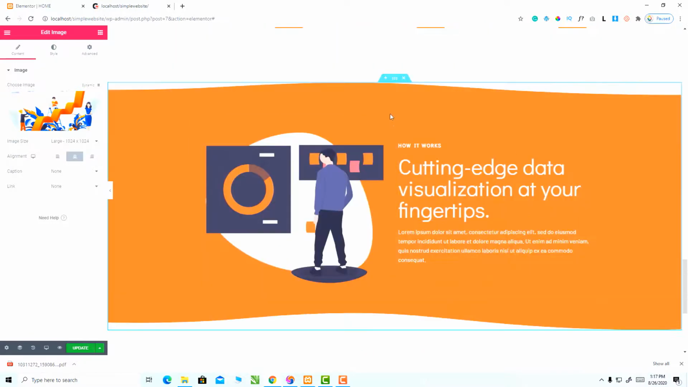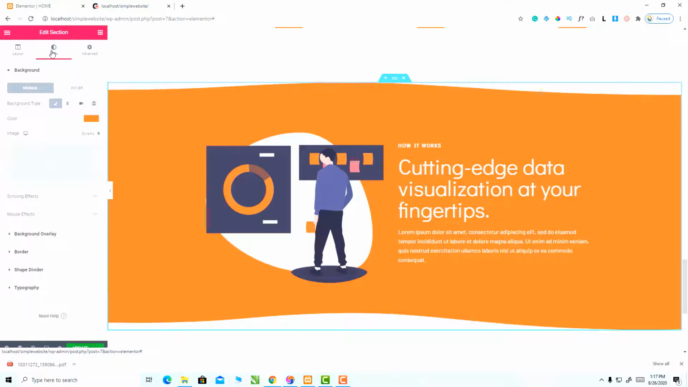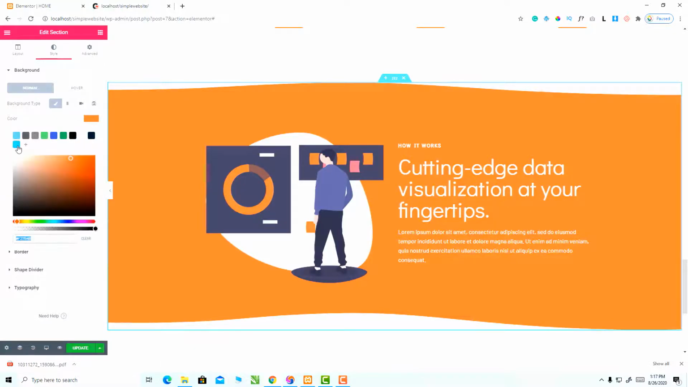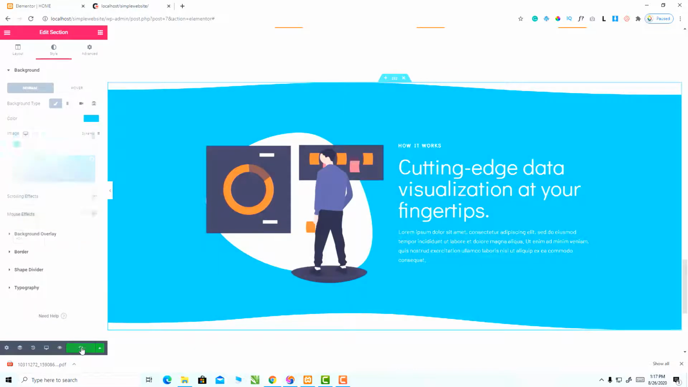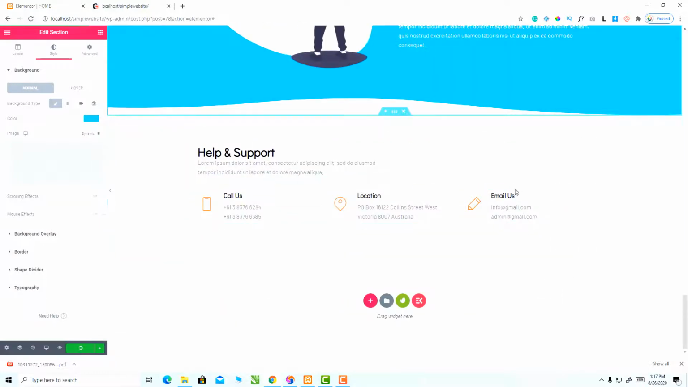Okay, let's change this part. I'm going to click here, then I'll go to style. Instead of that one, we will use this color of ours like so, then we update. Alright, so this part we are going to leave it the way it is.